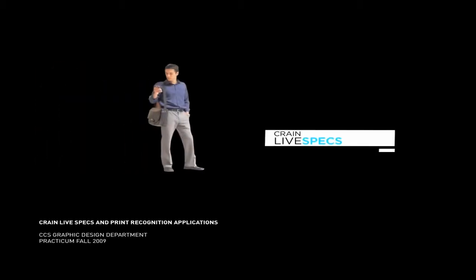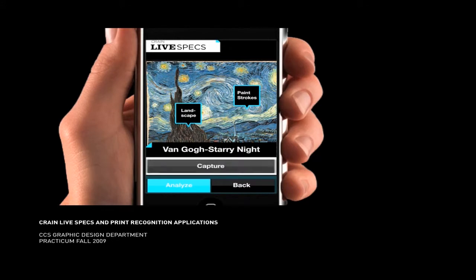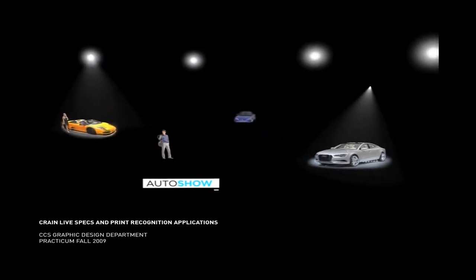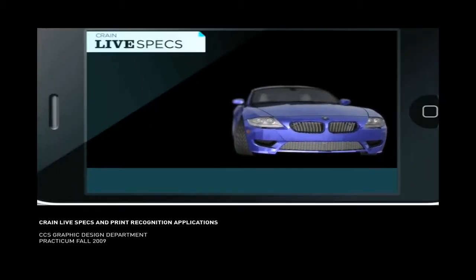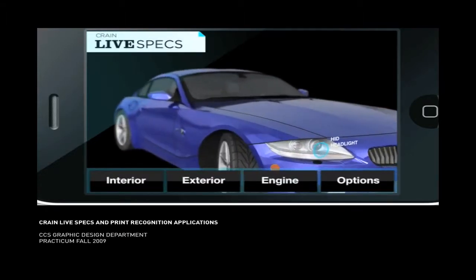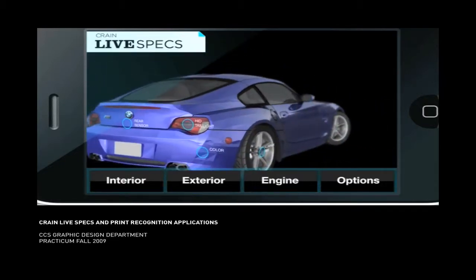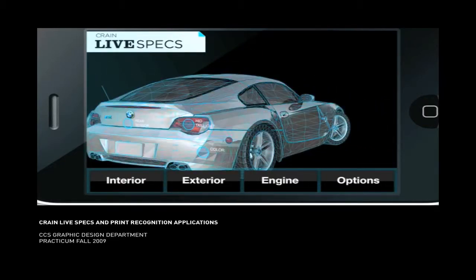The Crain Live Specs app recognizes real objects and provides you with unique, real-time information about the objects. Like if you're at the auto show and you notice the new BMW Z4. You look through your mobile device and the Live Specs immediately recognizes the car and provides you with numerous options that you can explore. Like what it would look like in silver or red.